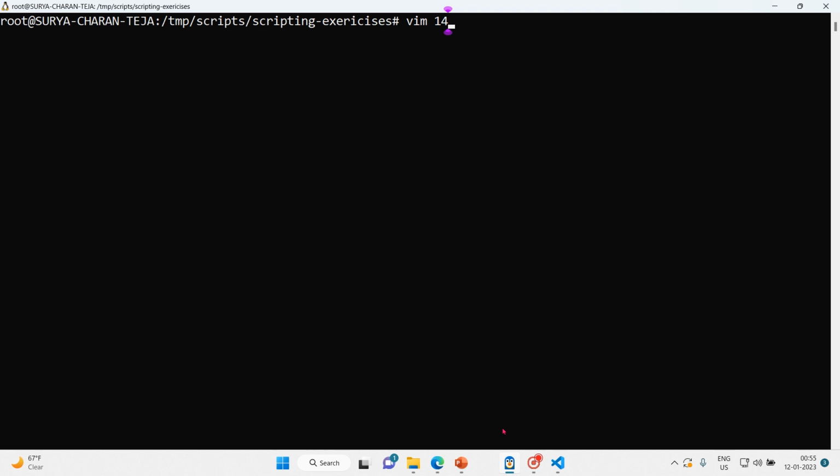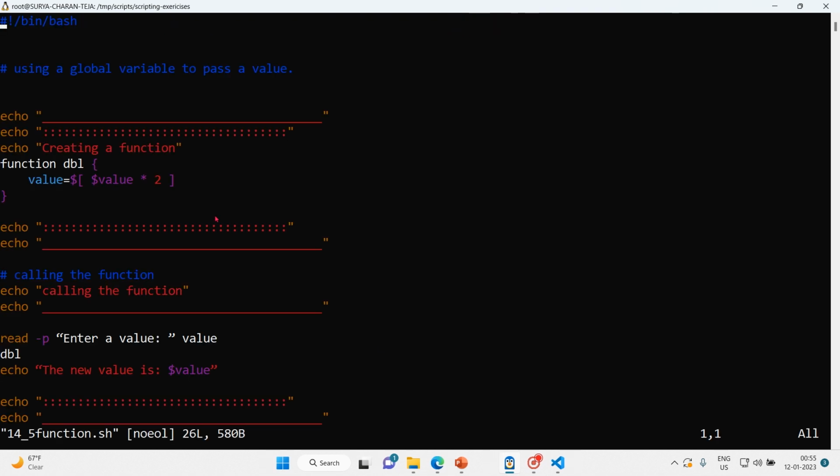So vim 145, sorry, yeah, here it is. So using a global variable to pass a value, we will use an array. The function db1 here is nothing much, so calling the function, yes, here we have an enter value. The function is pretty simple, and what it has to do is multiply the values that you give by 2, no matter how many we are going to give. Then finally we have to call the function.